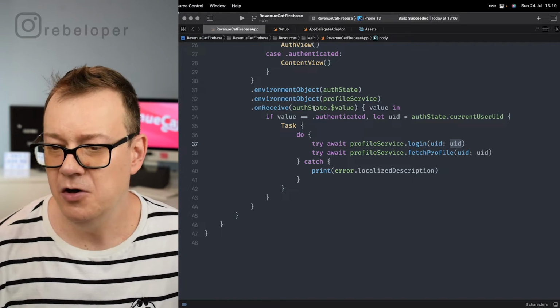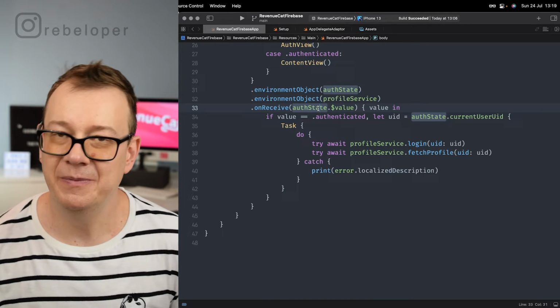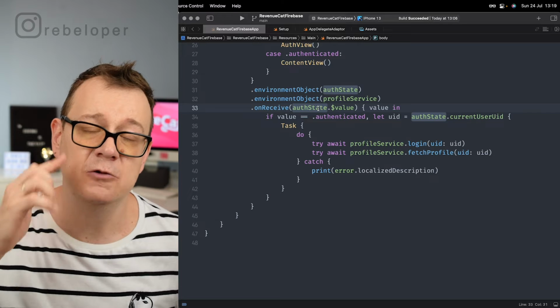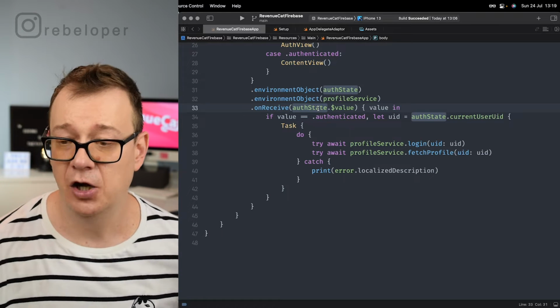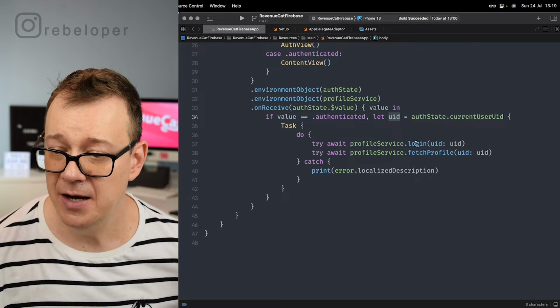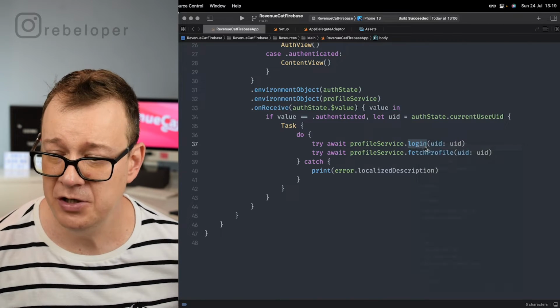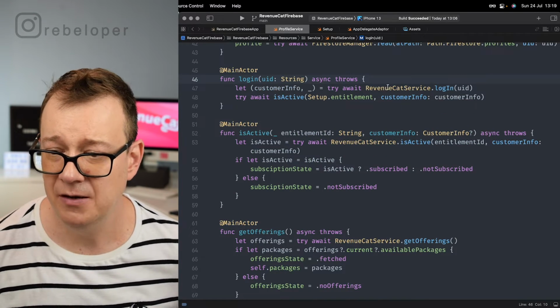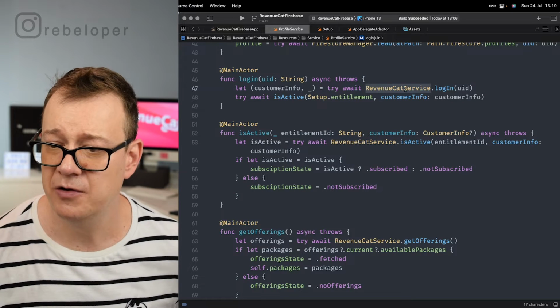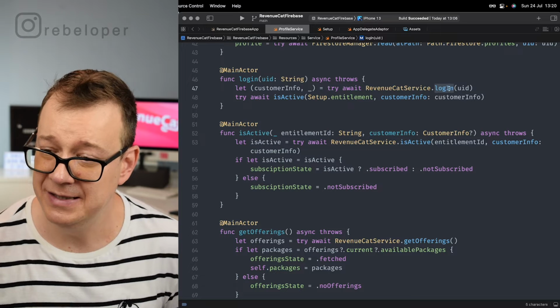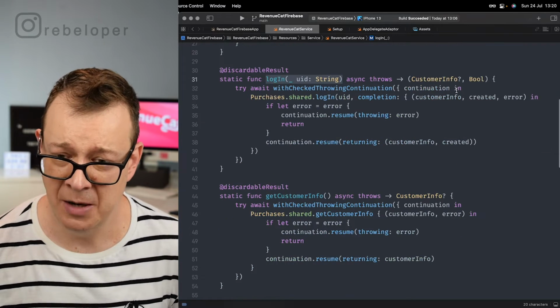And go ahead and check out what auth state is about. Basically, when we are authenticated, we are listening to authentication with Firebase and we get back a valid UID. I'm just going to use this login with UID, and let me jump to definition. You will see all I'm doing is using the RevenueCat service login, and then I'm just checking if this is active.